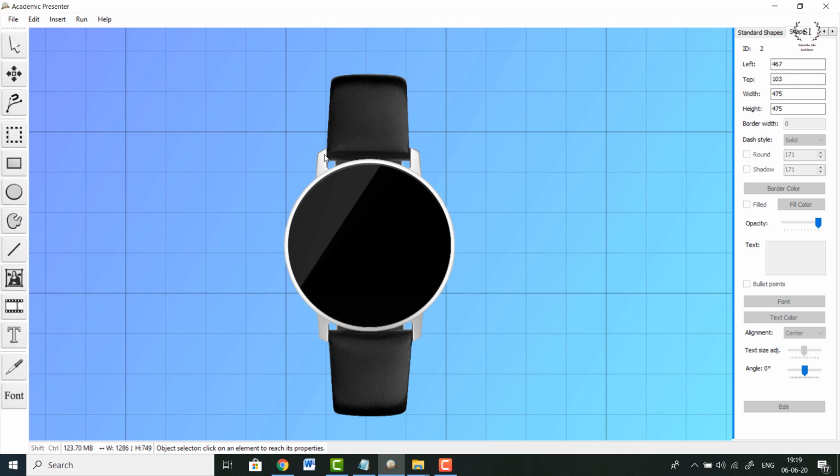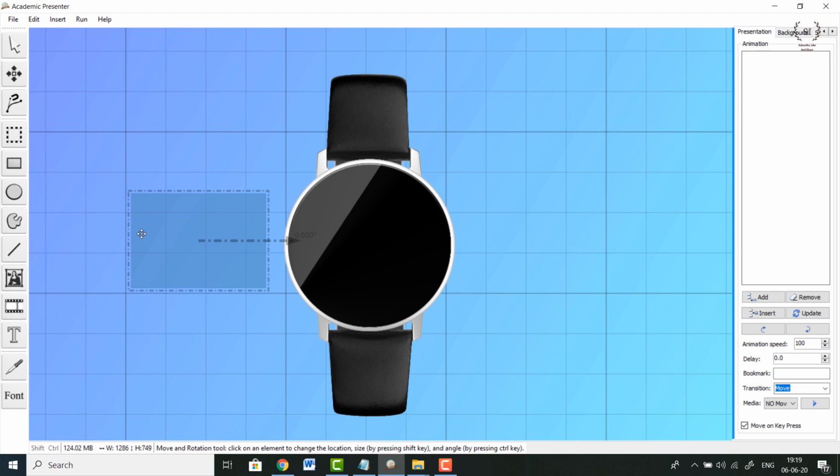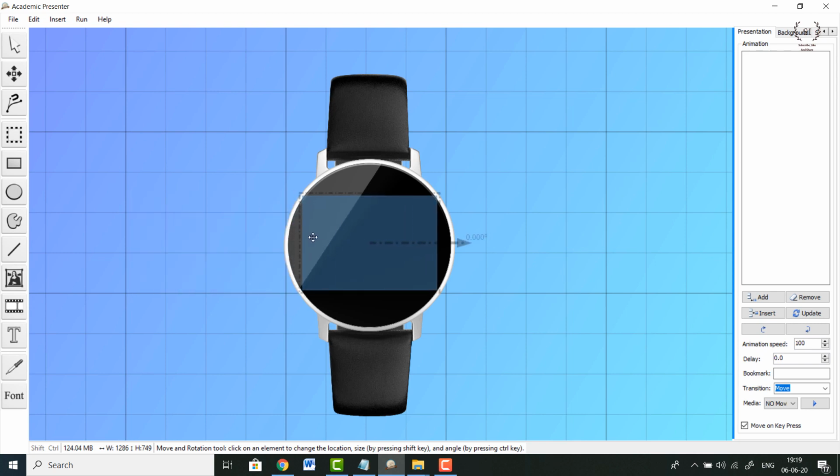We'll do the exact same thing. It will be a repeat for you. So I would be adding a rectangle. Inside this rectangle, I would place the text. What I can do is move this rectangle on top of this watch. I can reshape it accordingly.